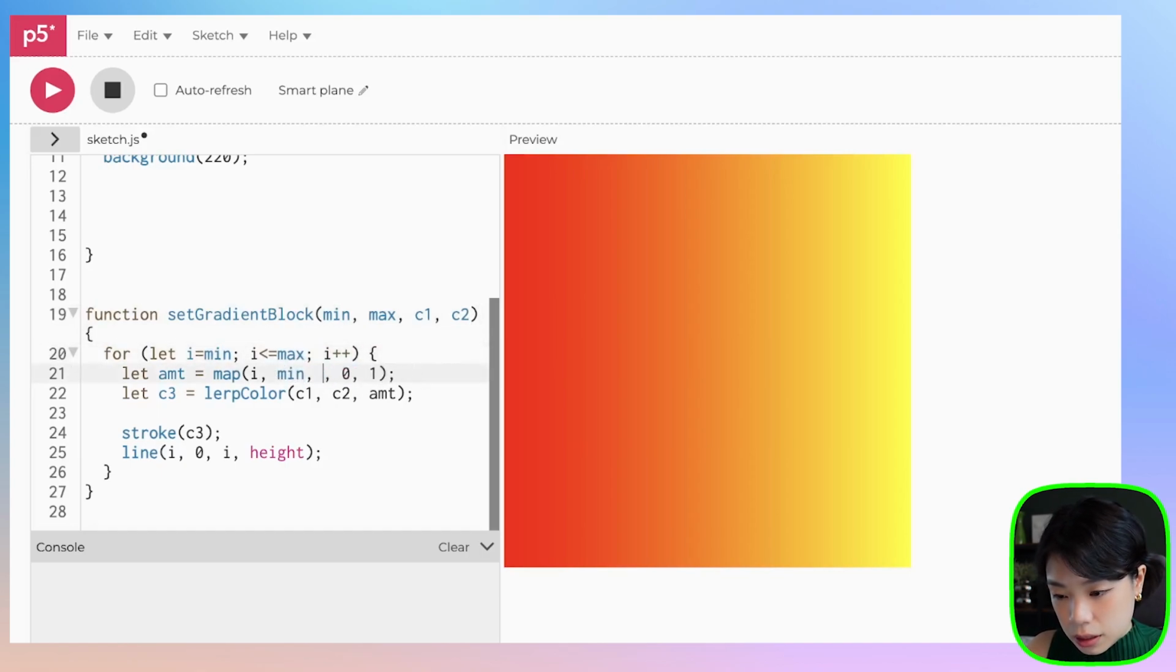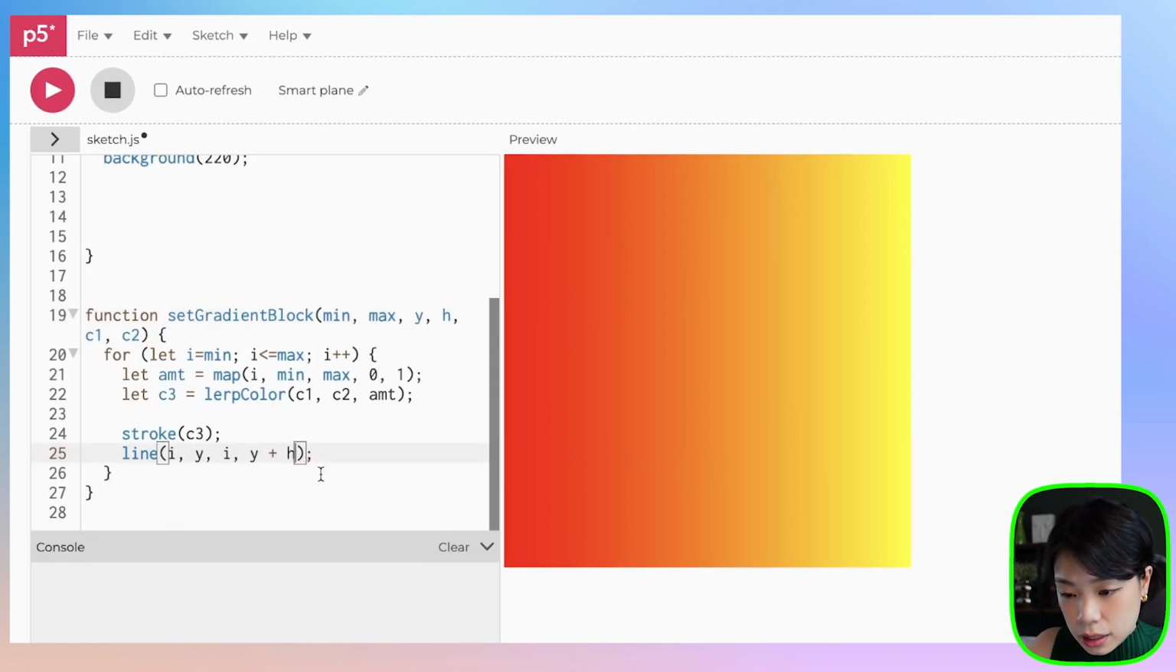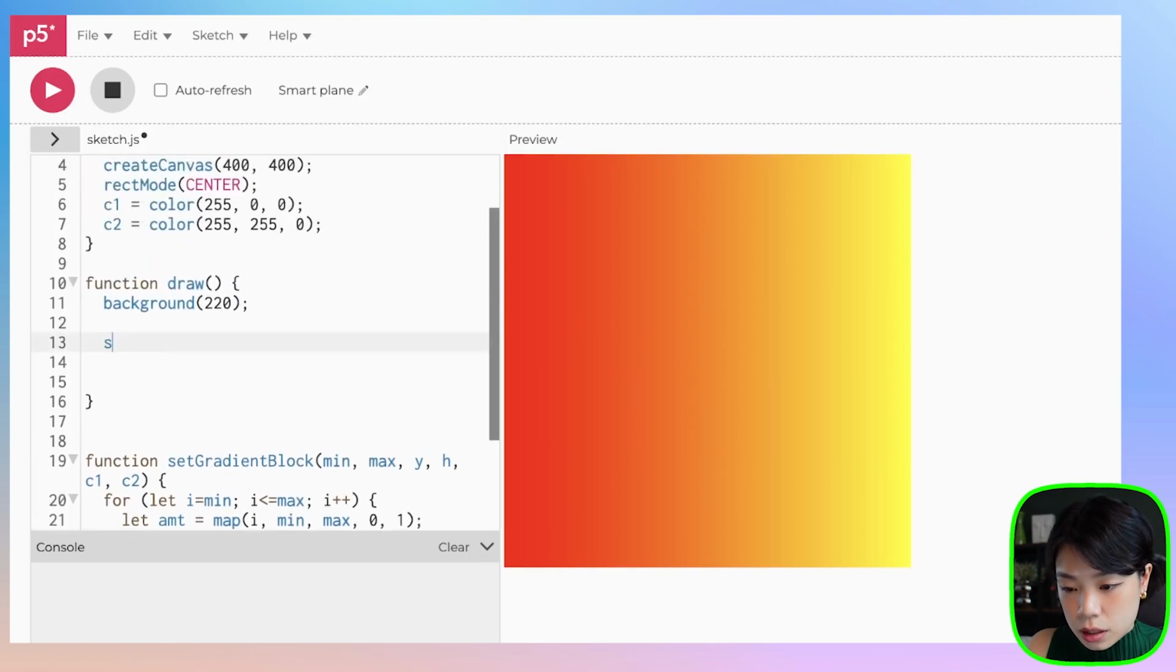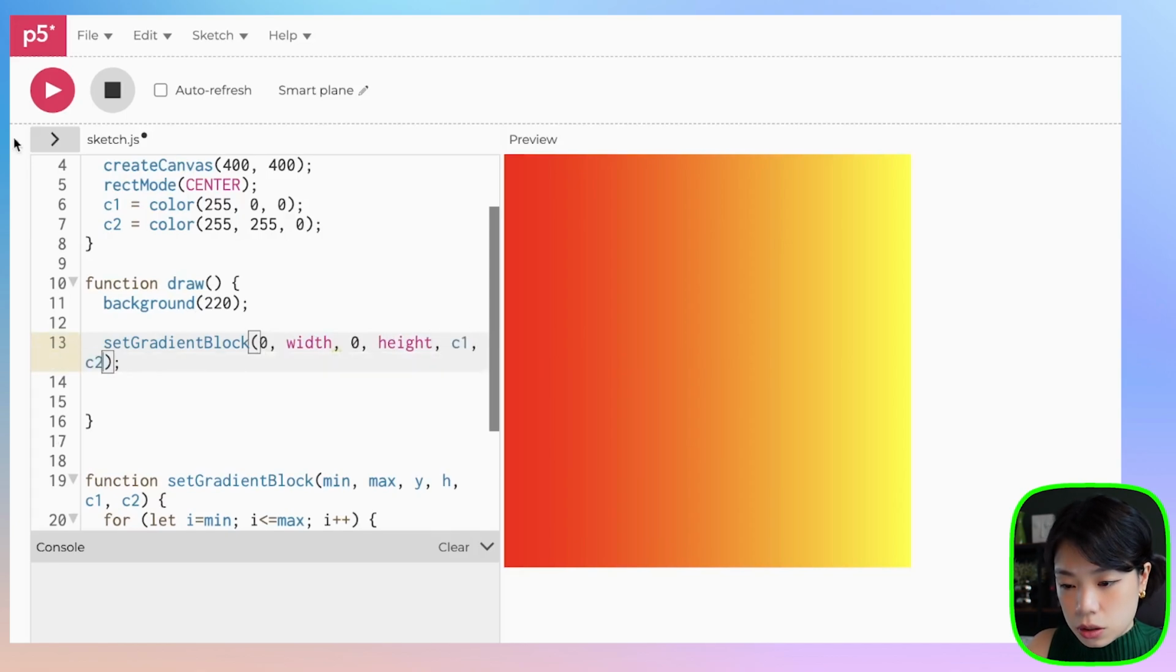Min and max. Actually, I'm going to provide 2 more values for the y coordinates. So y and height. So instead of 0 here, it will be y, and for height here, it will be y plus height. All right, and if we call this function setGradientBlock, and give it 0 and width, and then 0 and height, and then the 2 colors C1 and C2, we get the exact same thing.